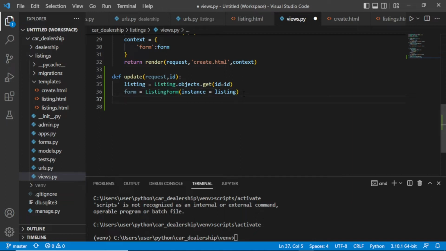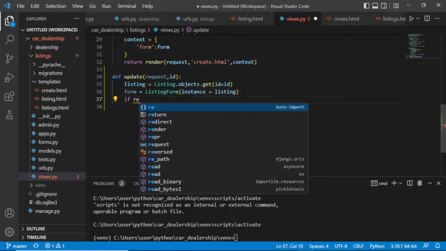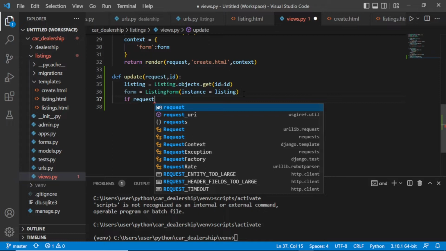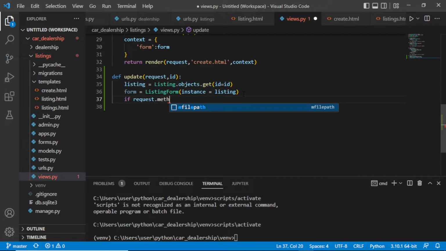Okay, now we need to say if the request dot method equals, let us give it capital, POST. So if the request dot method equals POST, we need to populate and get this information. So of course we need to have a colon here.